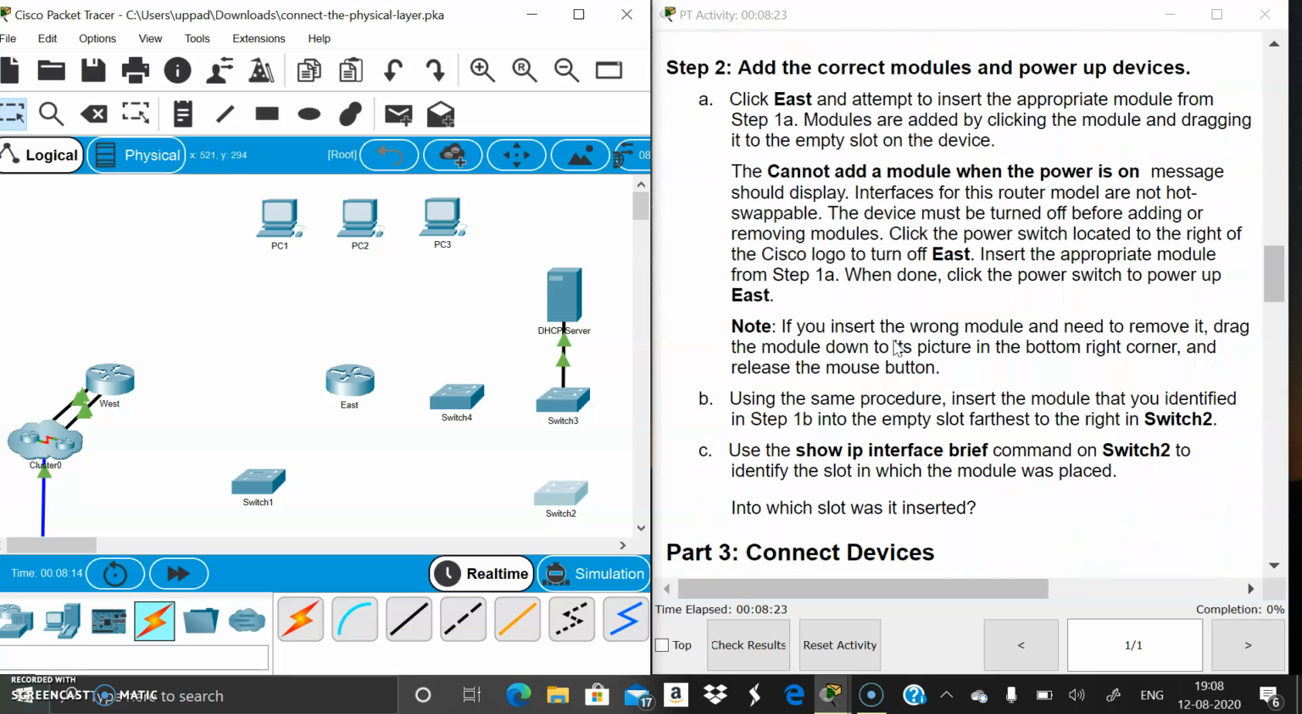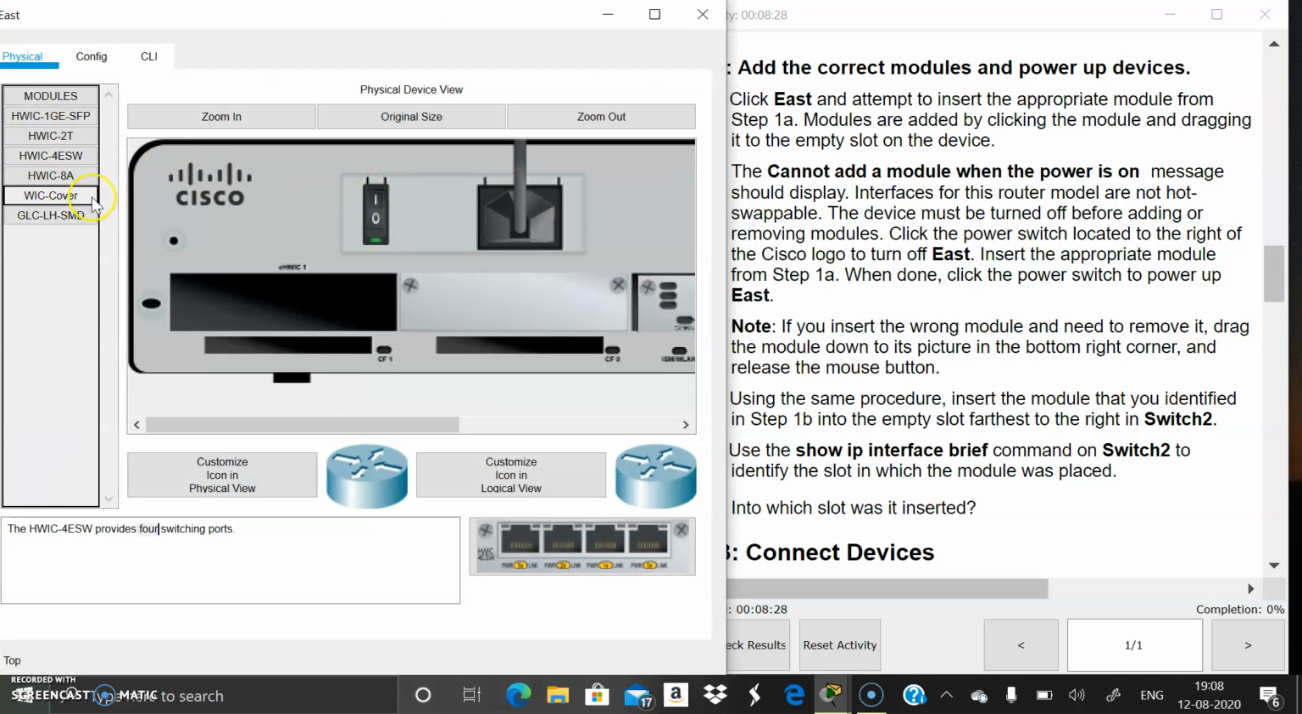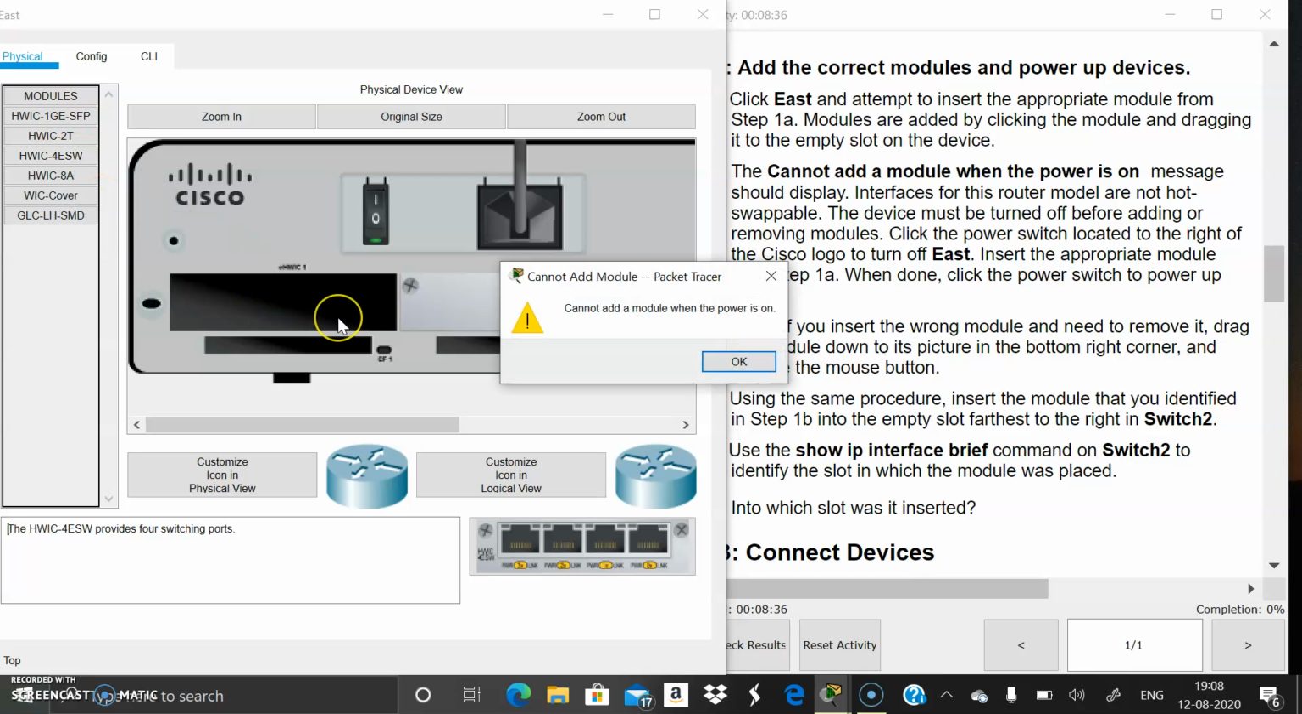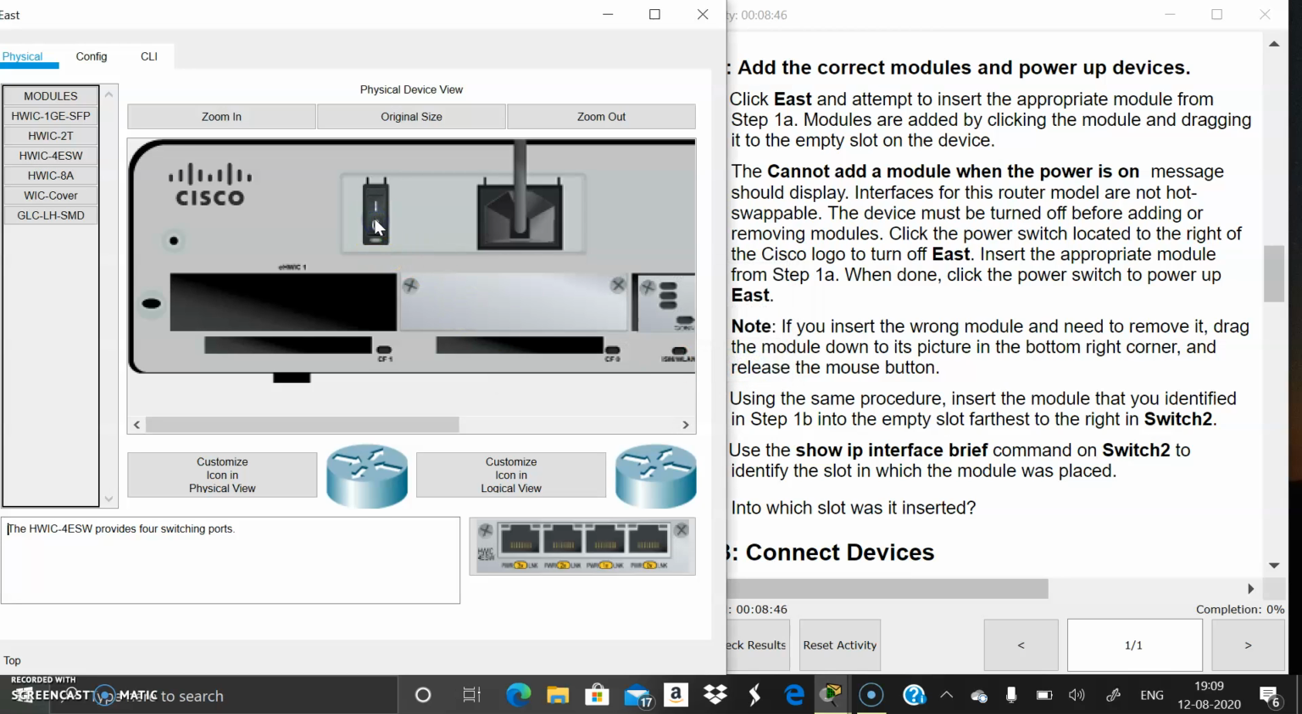Step 2. Add the correct modules and power up the devices. Okay, we will do that also. We have to add this 4 switching port module to this device. When we add it without powering off the device, there is a message we can see here: cannot add a module when the power is on. Okay, I will power off the device. Now I will add. After powering off the device, the module will be added.